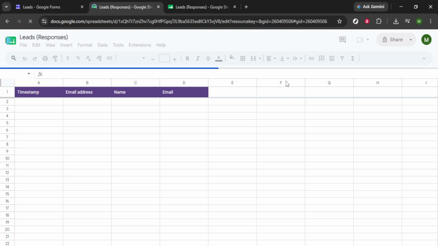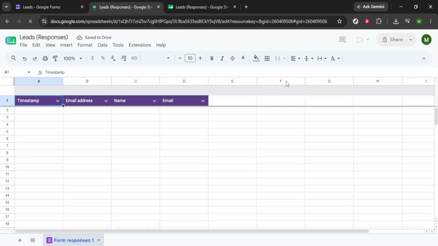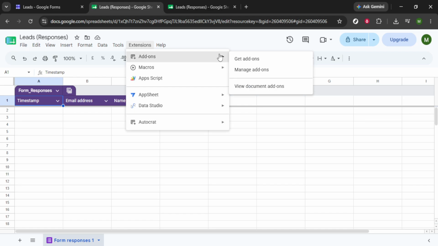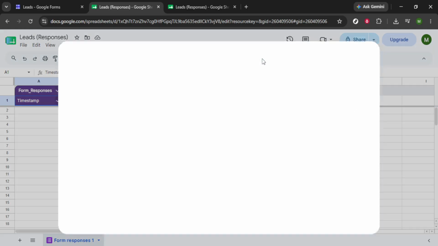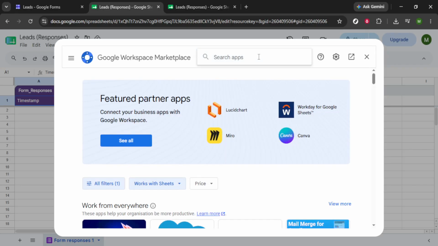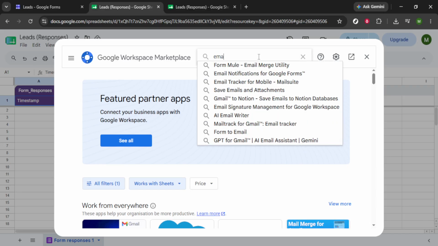Now, after you've successfully linked your form to a Google Sheet, the next step is to open that linked sheet. This will serve as your central hub where the real magic will happen. With your sheet open, it's time to delve into the world of add-ons. At the top of your spreadsheet interface, you'll see the menu bar. Click on Extensions. A drop-down will appear, and from there, navigate to Add-ons, then select Get Add-ons.